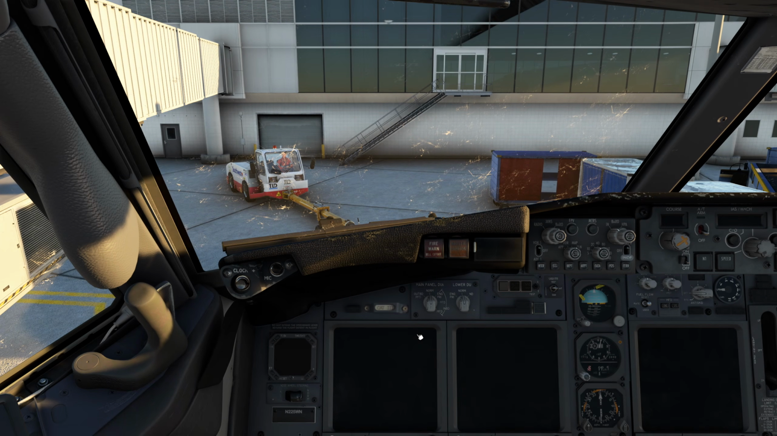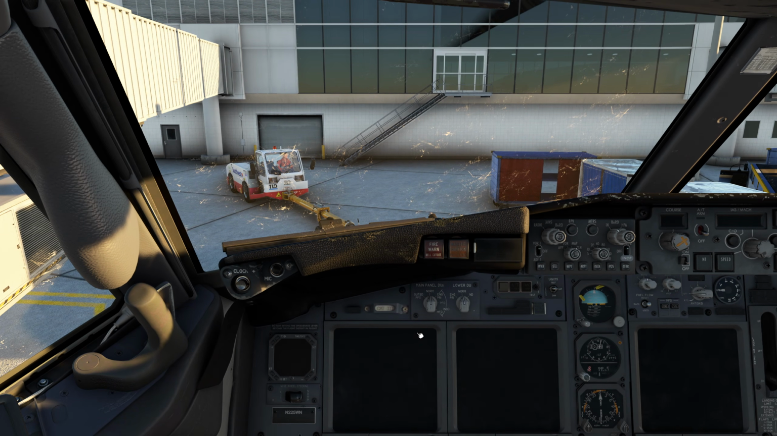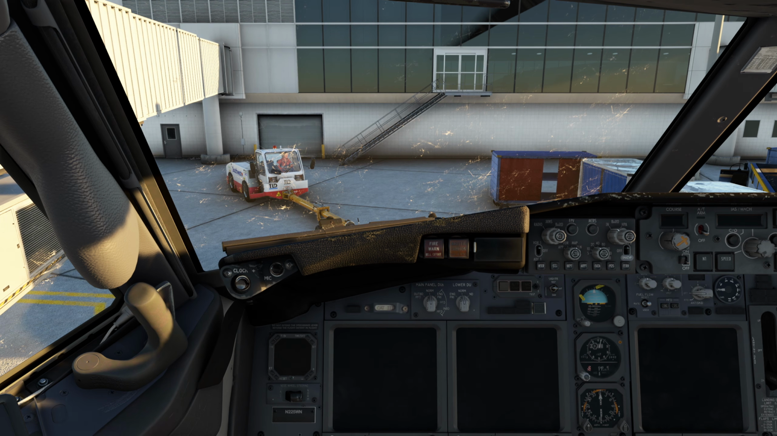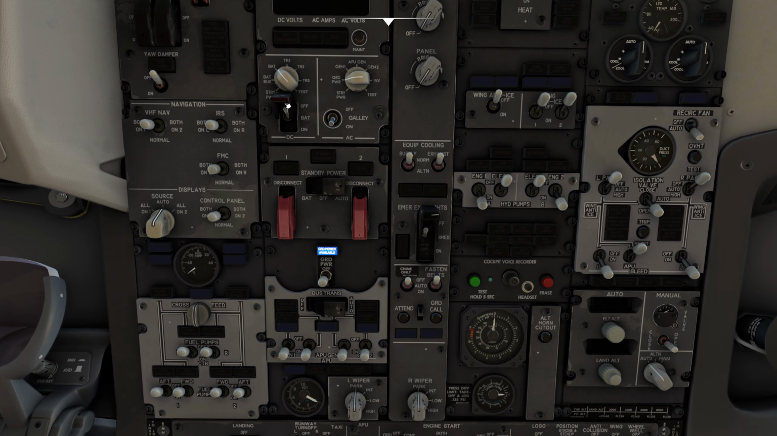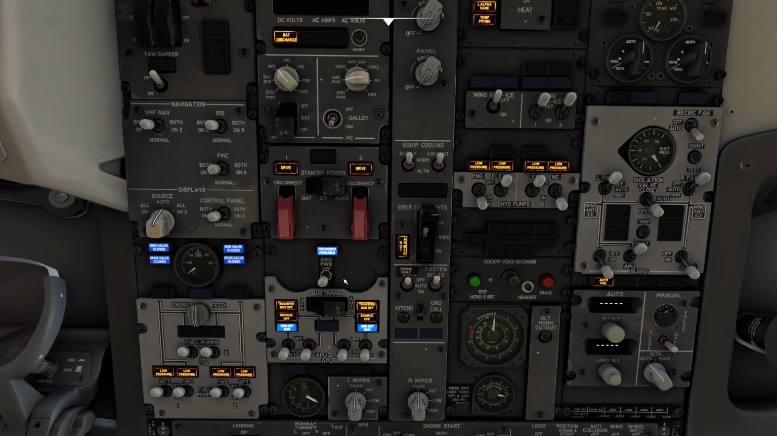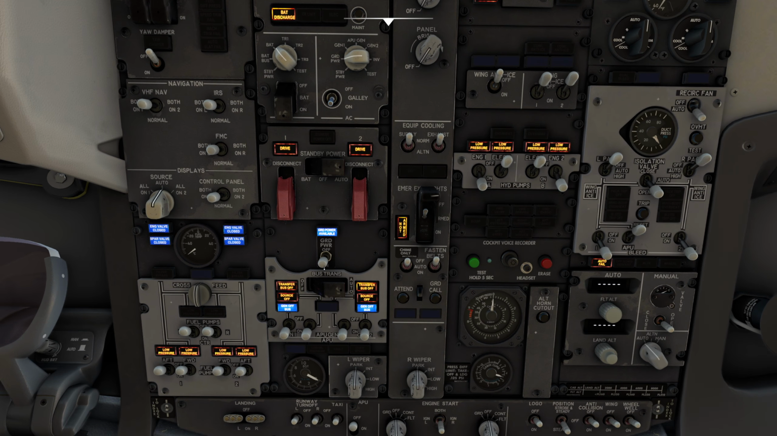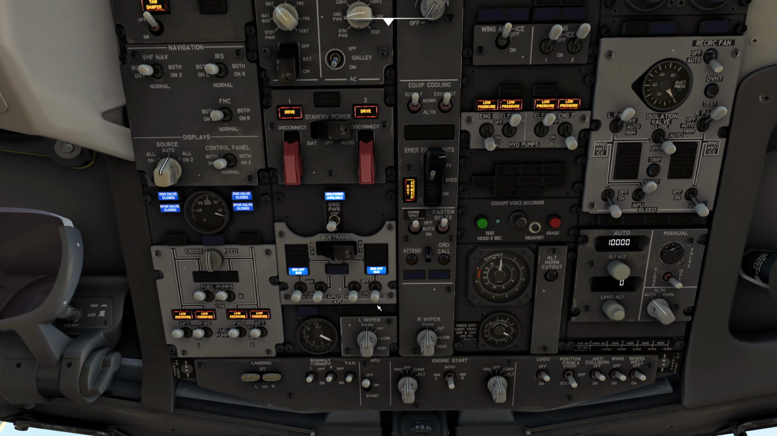Alright, so first thing to do is we need to get some power to the aircraft. So what you're going to do is you're going to go up to your overhead panel, and first thing you have to do is turn on the battery, and then with ground power connected to the aircraft, we can go ahead and enable that. And now we are powering completely off of the ground.